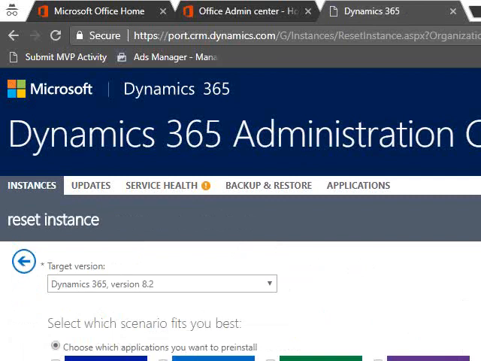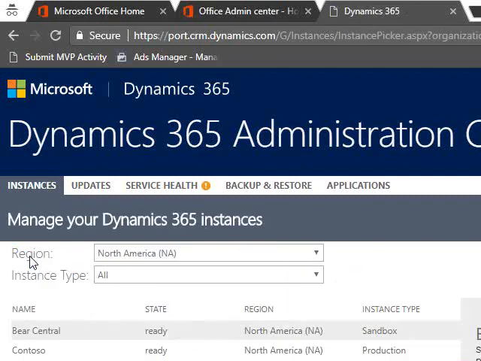So what you could do if you want to start from scratch, I would probably say select none of these, or maybe, it depends what you work with, maybe sales, customer service, and then load your solution file into that.